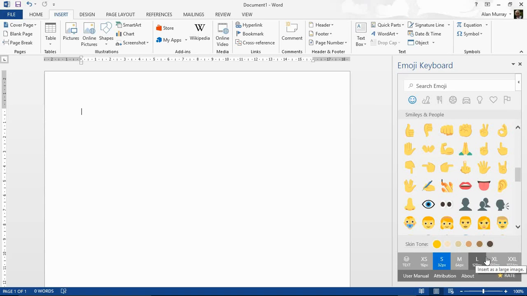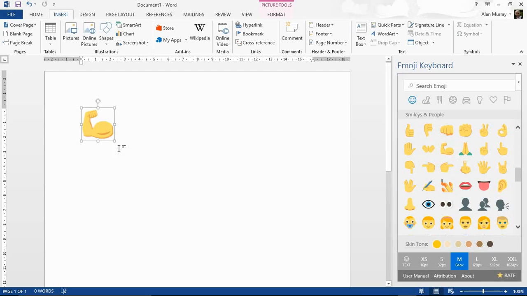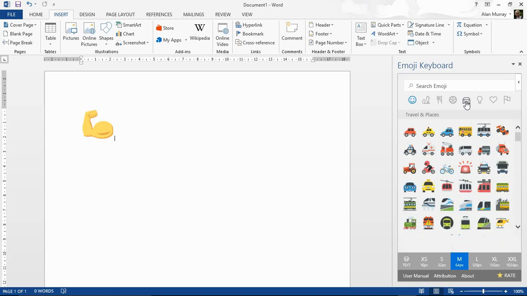Now, this is something that you can always change yourself, to be honest, once it's in your Word document. But let's say I want to use this pumped up muscle here, this flexed biceps. I could specify a size, like medium at 64 pixels, click on the emoji I would like, and in it comes. I can then resize it, or indeed apply text wrapping, or any other typical picture formats that you're familiar with in Word. I can click elsewhere in the document, and then I can go for something else. I could maybe go into the transportation area of this category and maybe choose a train and give that a click. And in comes that icon.